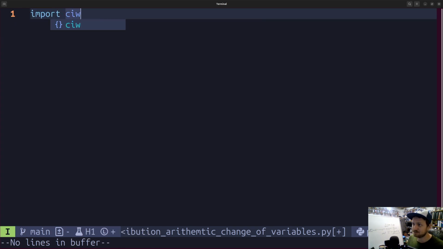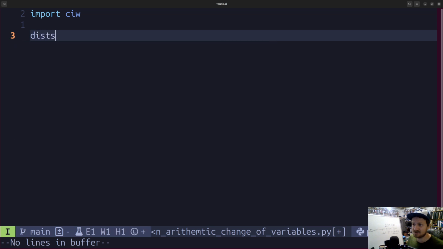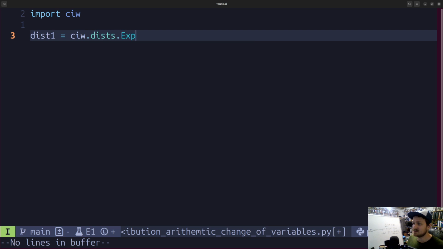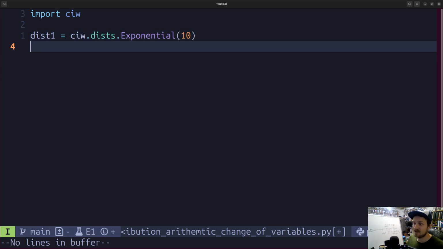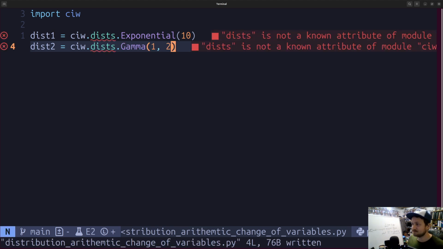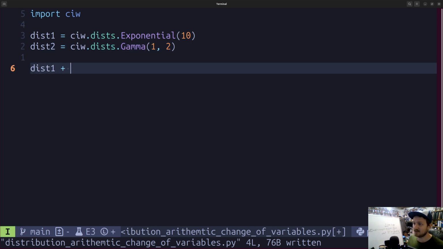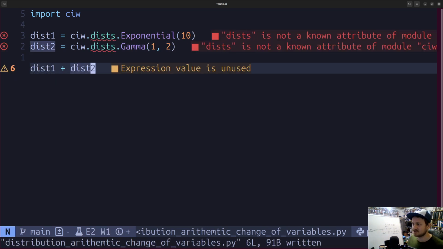Let's import Q. And let's define a distribution class. Let's just call it distribution 1. And we'll define a distribution to be assigned to it. So maybe we'll start with an exponential random variable with a rate of 10. And we might grab another distribution, let's say a gamma distribution with a rate of 1 and 2. So what Q allows you to do is say, maybe there's some sense in which I can add the results of sampling from distribution 1 and distribution 2.